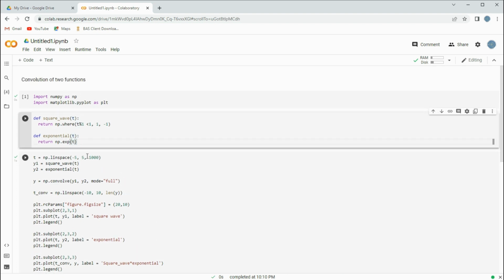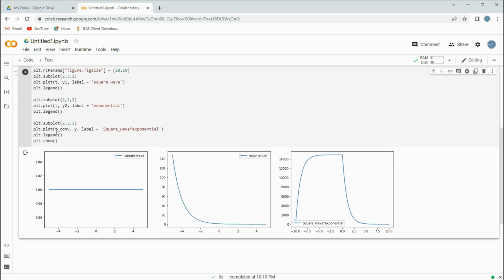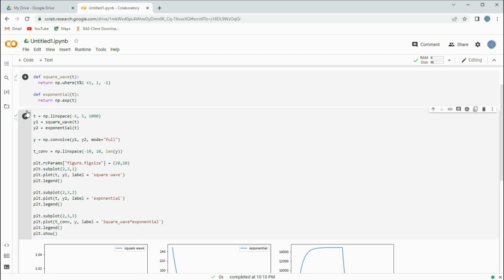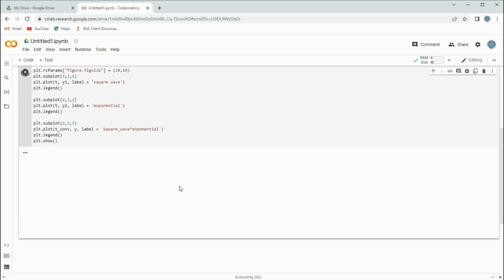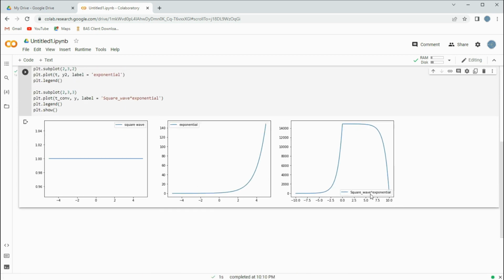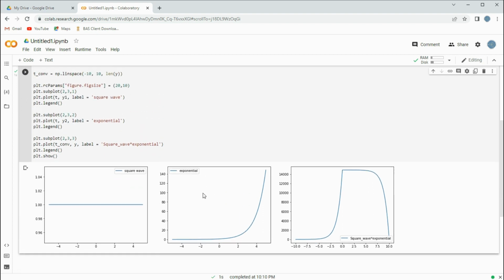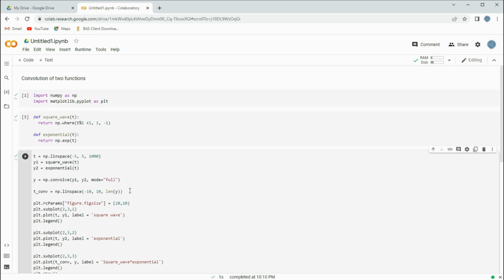All right, we can change its shape by just changing the polarity of the exponential function. See, in the graph you'll see a 180-degree shift in the final graph. Okay, so this way we can perform the convolution, right?